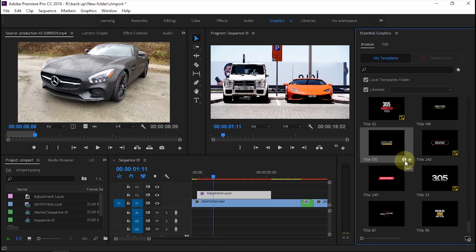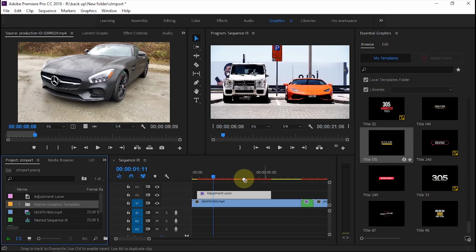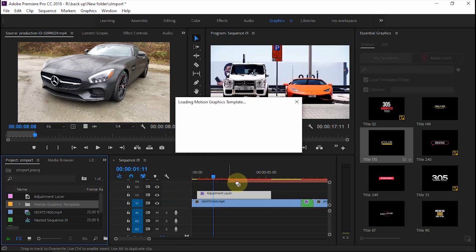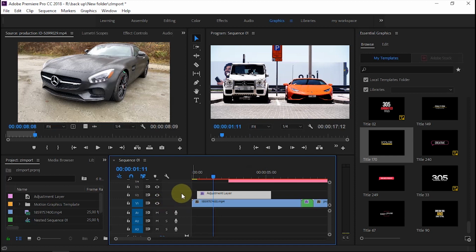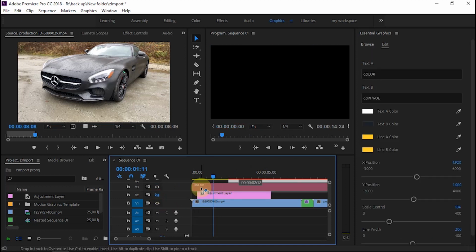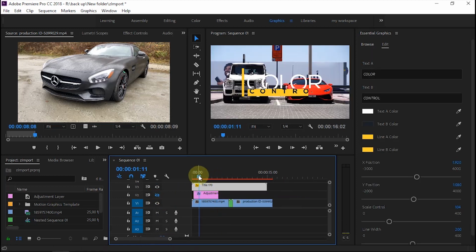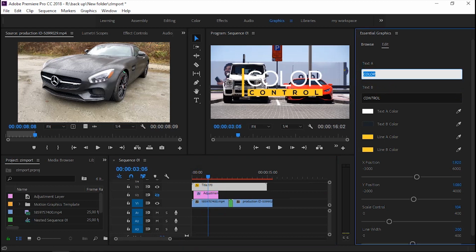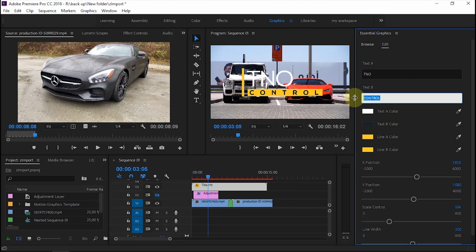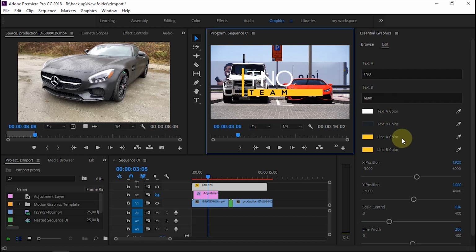To do that, we just need to drag and drop the template onto the timeline. Each template usually has different settings. In this panel, we can edit existing texts. In the template that I use, the position and scale can be changed. And I can also change some of the font and shape colors in this template.